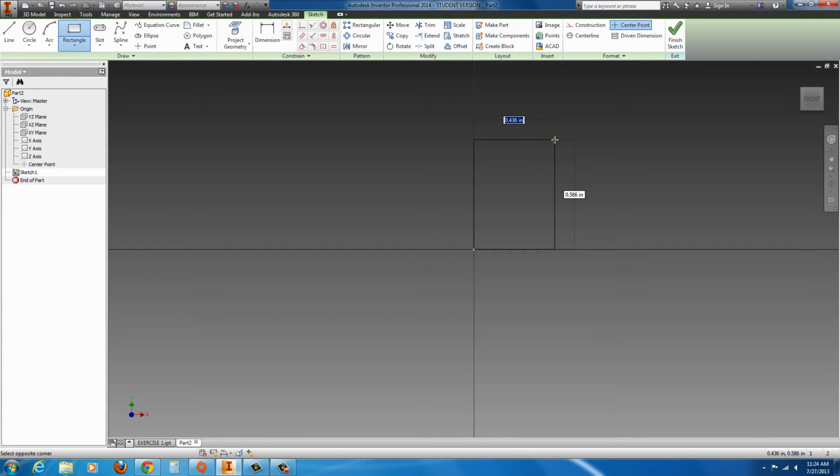Now before you hit anything, look at that. You could type in numbers. See the 0.436 is highlighted in blue. Yours is probably a different dimension, but it's telling us where we're at right now. Well, in this case, we need to create a 3 by 5 inch rectangle. So if we type in 3 and do not hit enter, just hit tab on your keyboard. On the left-hand side of your keyboard, find tab.